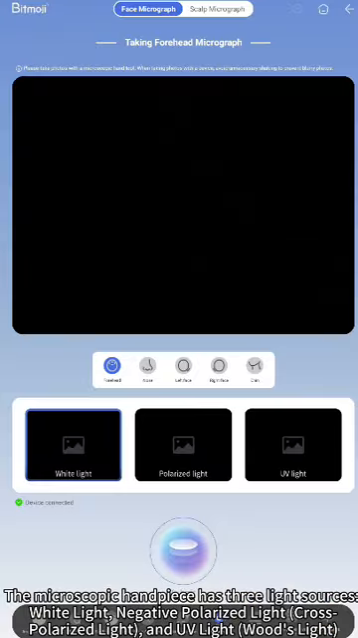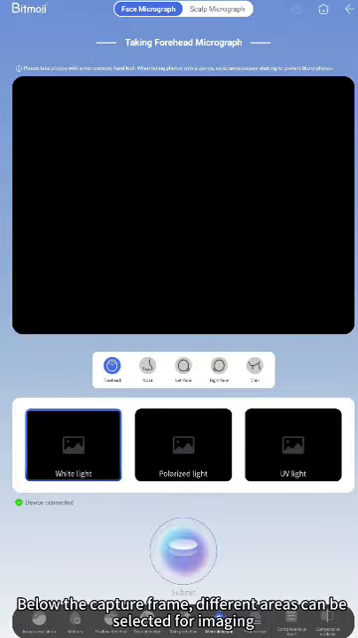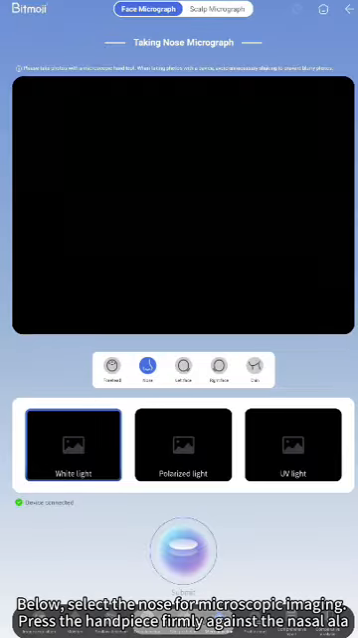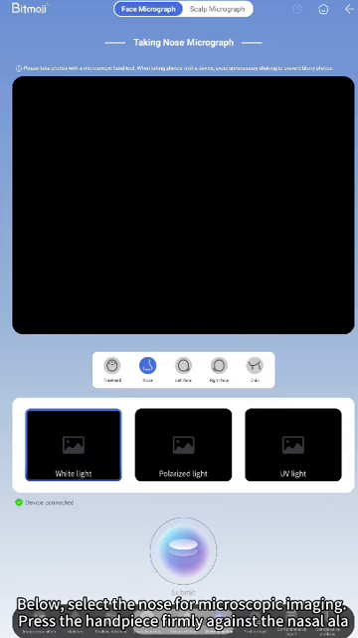The microscopic handpiece has three light sources: white light, negative polarized light or cross-polarized light, and UV light. Below the capture frame, different areas can be selected for imaging. Below, select the nose for microscopic imaging. Press the handpiece firmly against the nasal alas.